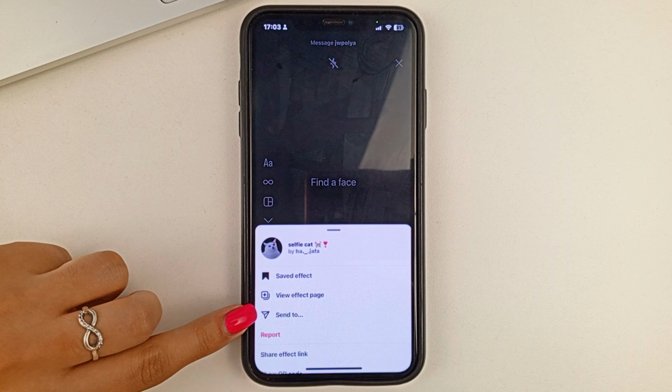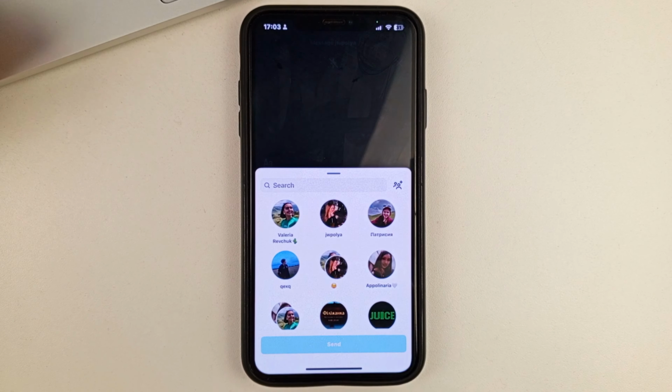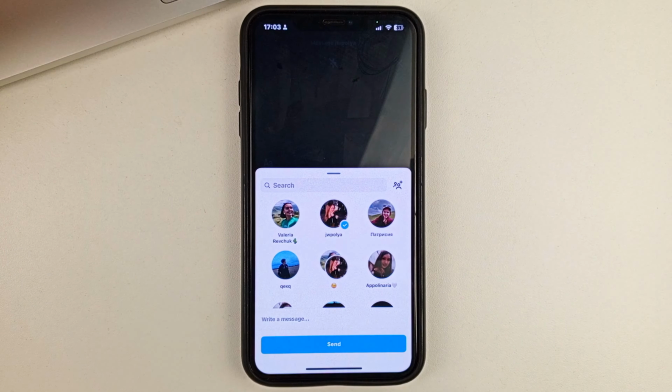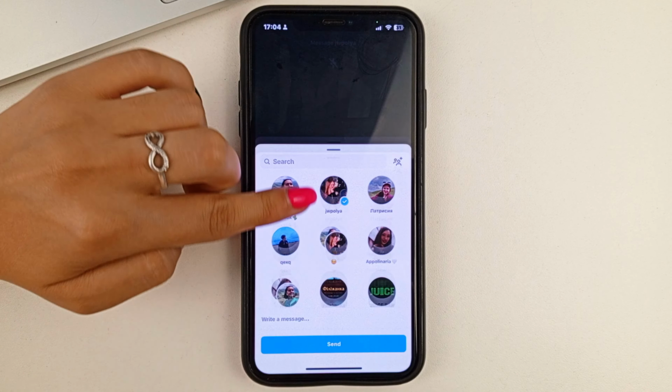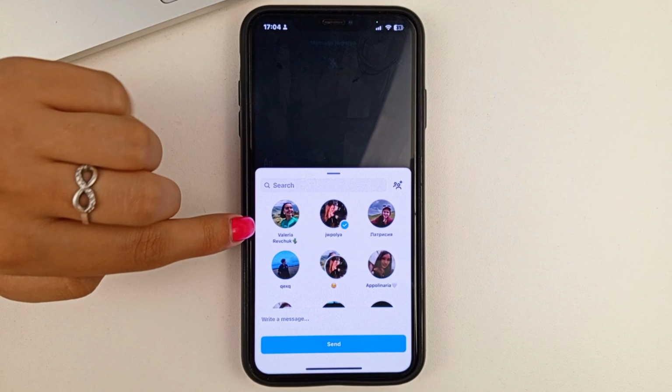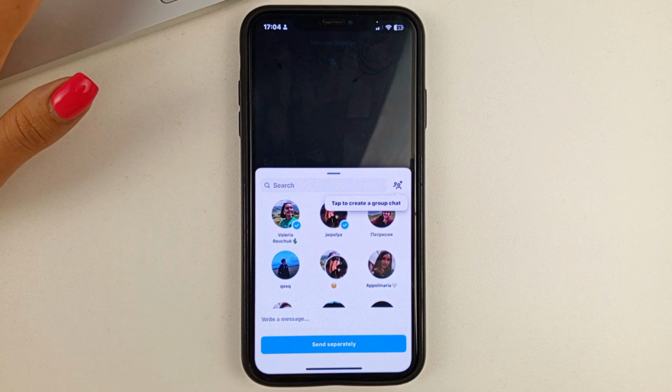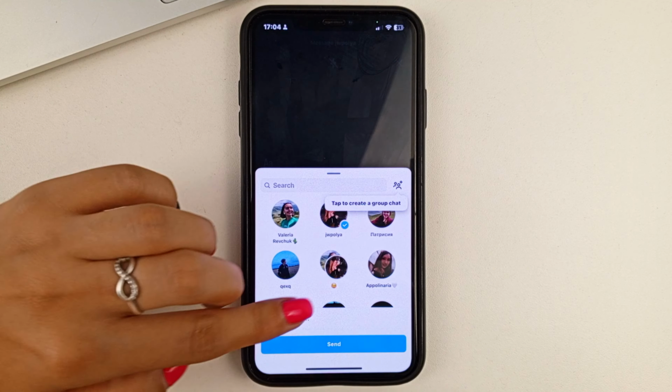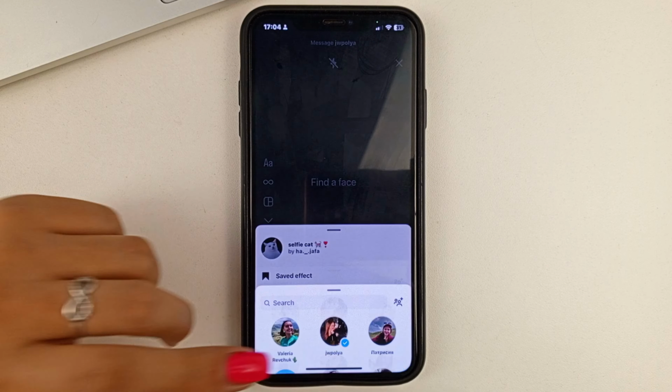After that, find the send option. And now mark the person you would like to send it to. And as you can see, you can send it to more than one person. You can send it to several people at once, let's say. And then click send.